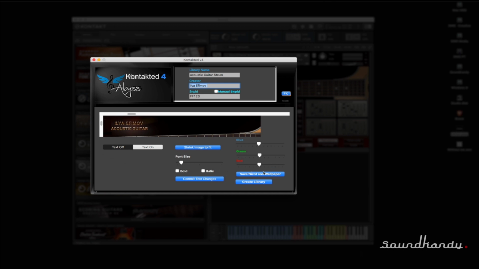From here, all we now have to do is click save the NICNT file and the wallpaper. Now remember, we saved this PNG file to the desktop and it's called Strum PNG, call it whatever you want. But when we hit this save file, it's going to create another file, and that's the file that you're going to need. So you're going to need two things.